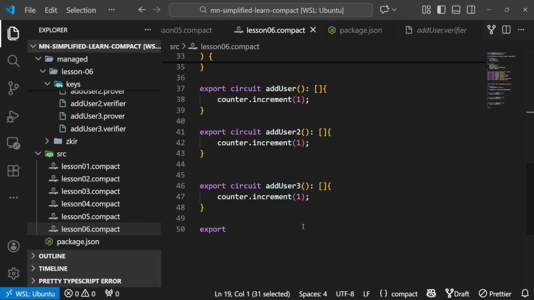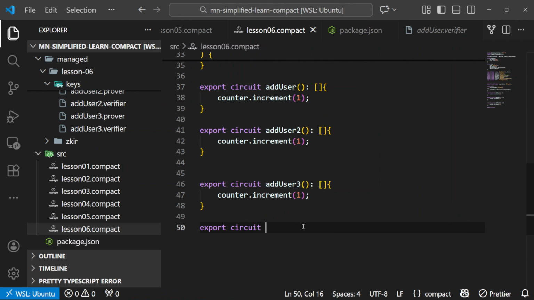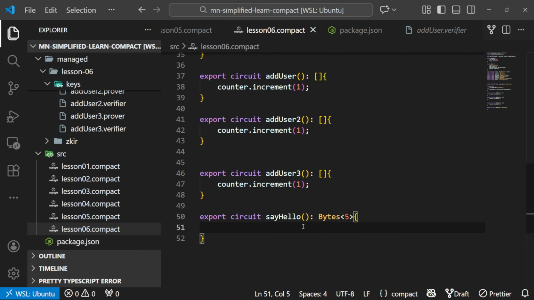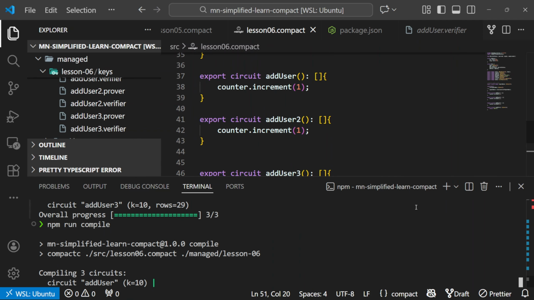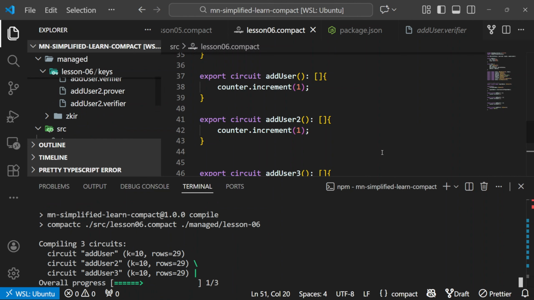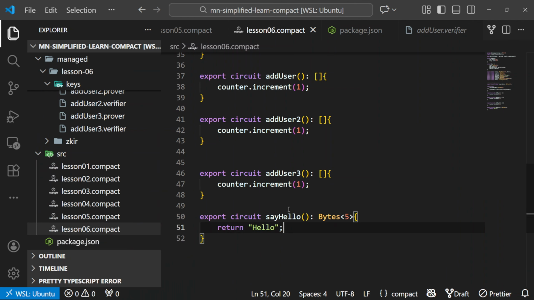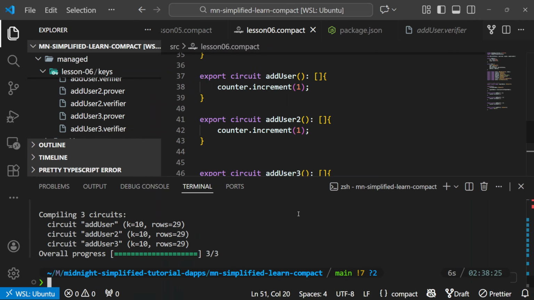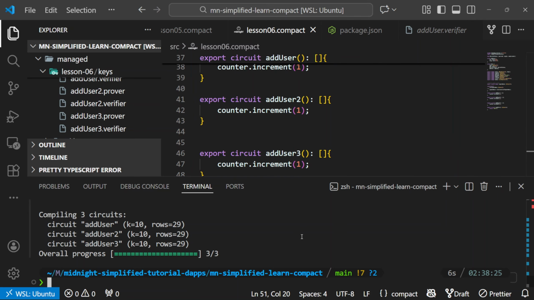So if, for instance, we have a new circuit that we call say hello, and this returns a Bytes of 5, because the word hello is made up of 5 characters. I remember we said bytes, so it just returns the string hello. And then if I try to compile this code, it's going to also generate that. I didn't export it, so it's not going to. You see, even if I exported it, it did not compile that particular circuit.